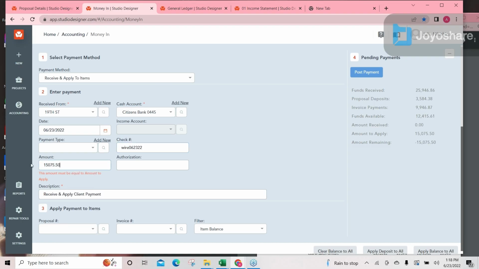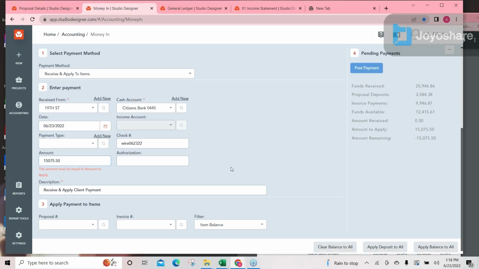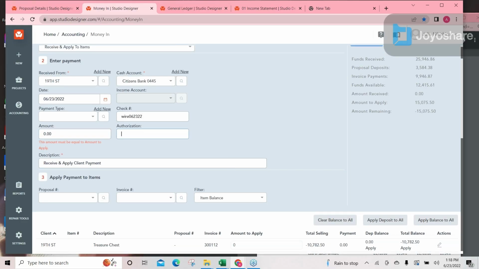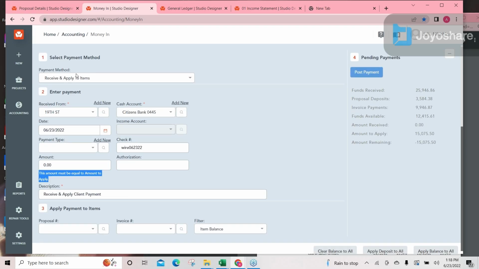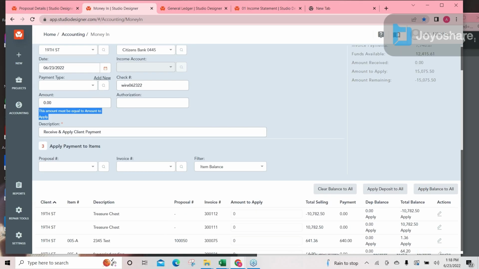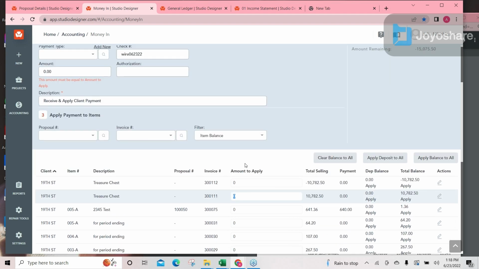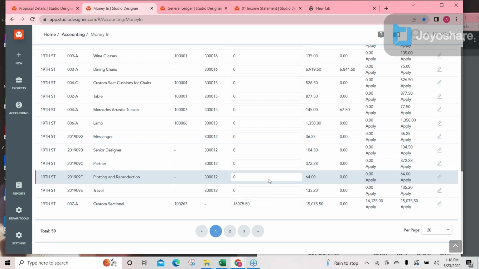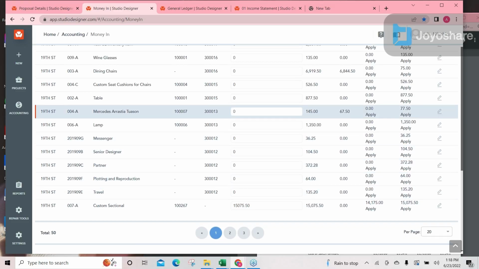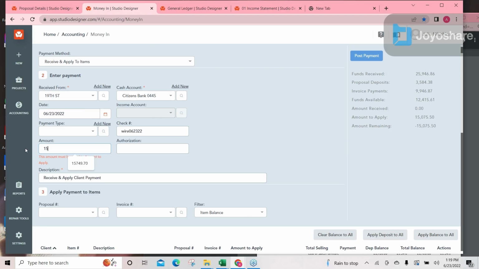So this is 1507. As you see, it wouldn't let me post this transaction while this box was blank because there's this little red error: this amount must equal the amount to apply. Because we're in the payment method receive and apply, this dollar value in this box needs to match the dollar value in this box. So I'm currently trying to apply $15,000, $1,575. But if I put a different dollar value, the system won't be able to post it.